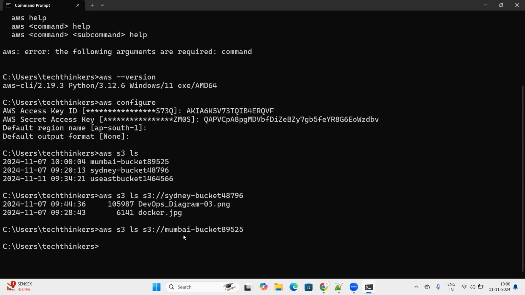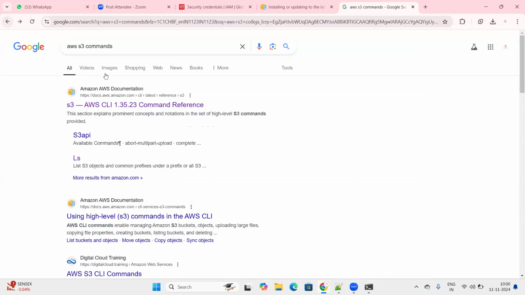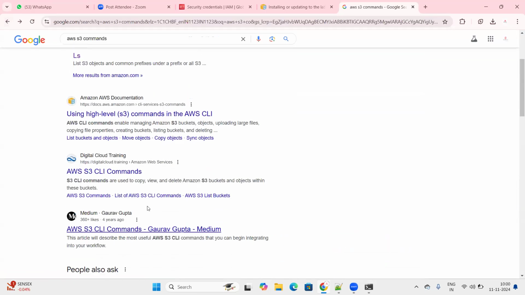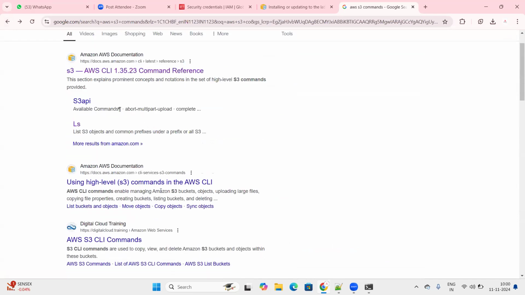Hope you understood how we are connecting to the AWS account and how we are accessing AWS by using commands. And if you want these commands, you can go to the AWS documentation. There is a cheat sheet also. You can also go to the commands cheat sheet.